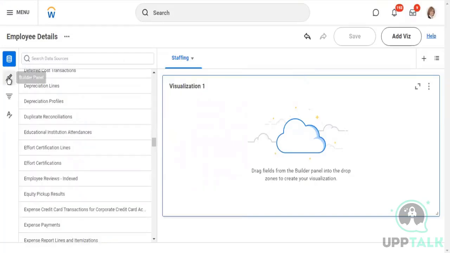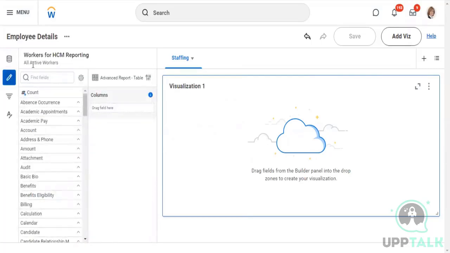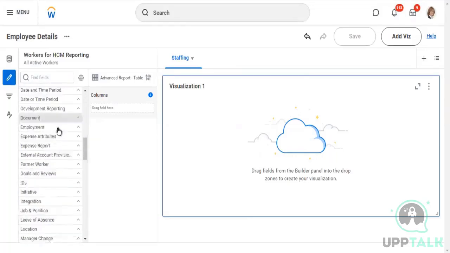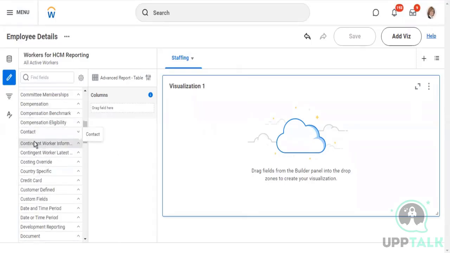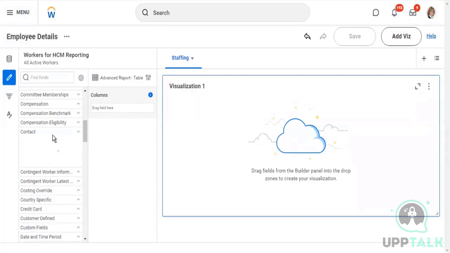The next panel is the build panel or the builder panel. So this is where, based on the data source you select, Workday shows you all the fields, right? Now these fields are grouped. So for example, if I go to contact, system shows me all the contact related fields, right?